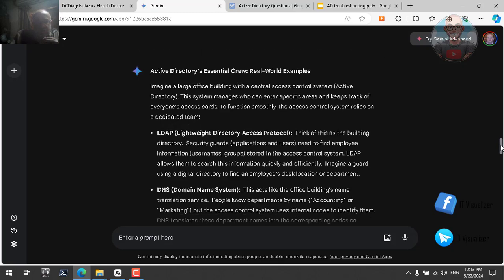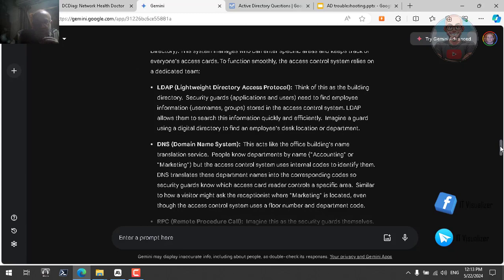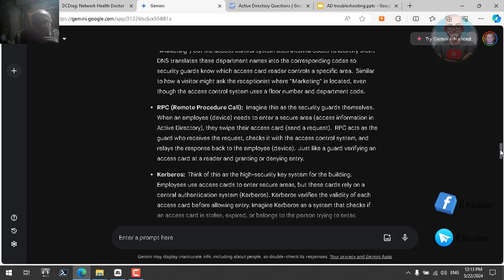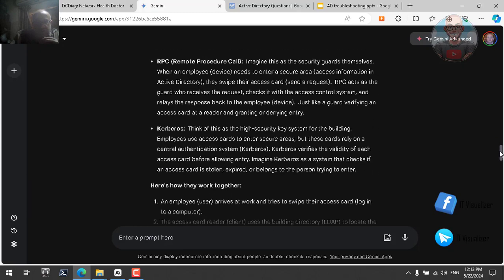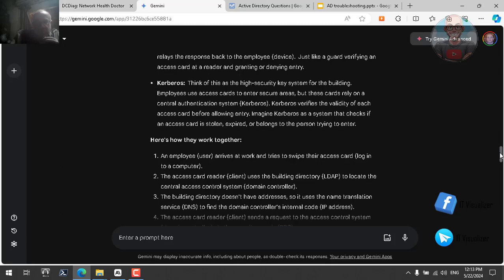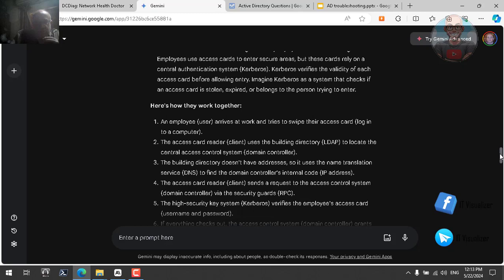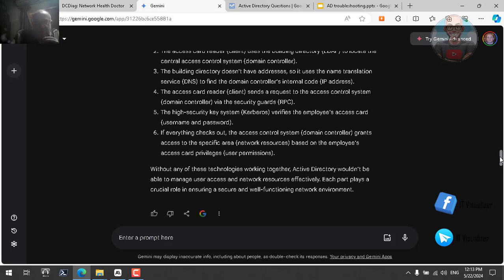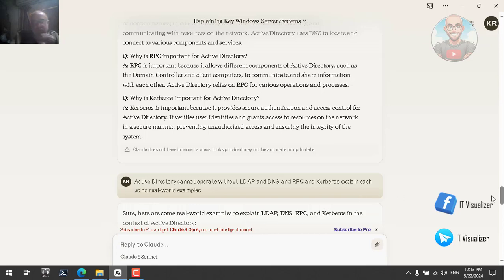shell the large office, LDAP, the same accounting, remote procedure call, Kerberos. Anyway, I think this answer will not help us much. So let's see the answer of Claude.